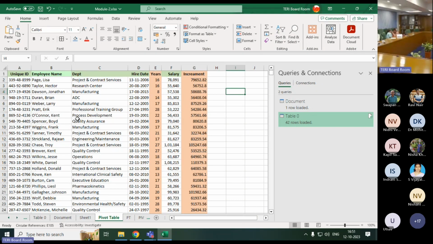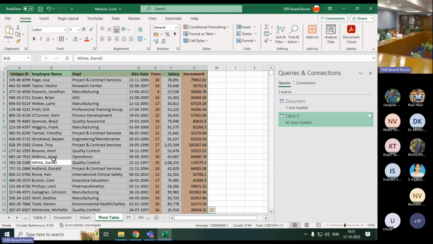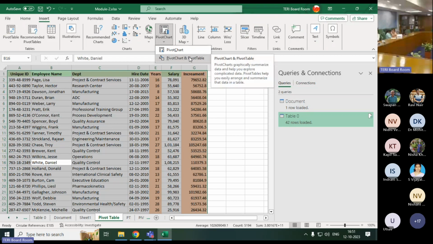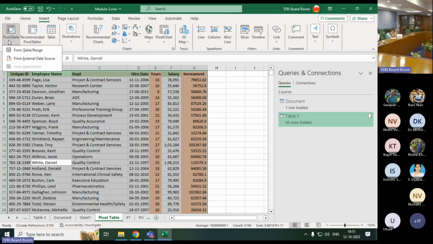Department or something can be in a row or column. If you are not able to understand this, not an issue. Just select your entire data by pressing Control A, then go to the Insert tab and choose the option named Pivot Table. We can use pivot table and pivot chart, both at the same time. First, let me explain the pivot table.